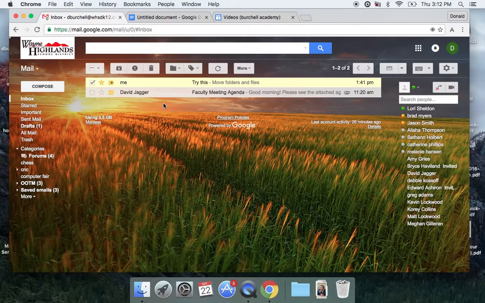You've been able to create a label or a folder. You've been able to move an email from one folder to another folder, and you were able to delete one of the folders. Now I'll go over here to these labels.